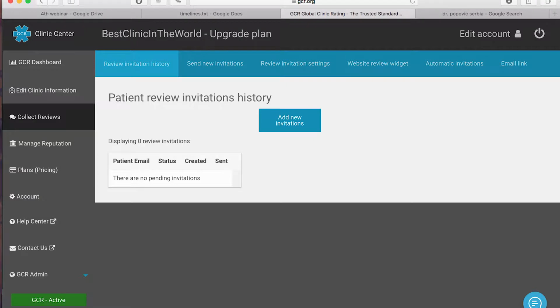You can also track those emails in the review invitation history. Once you have sent out all the emails, they will be here, and you will be able to see if they have responded or not, so you can track just to have an overview.